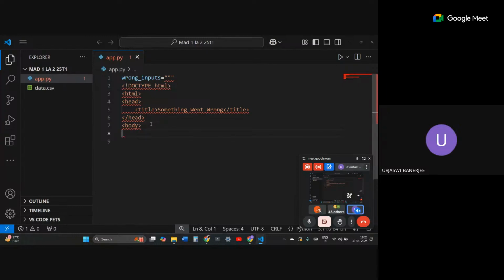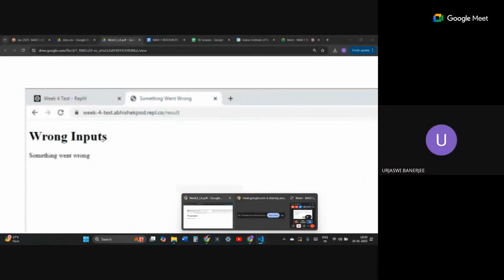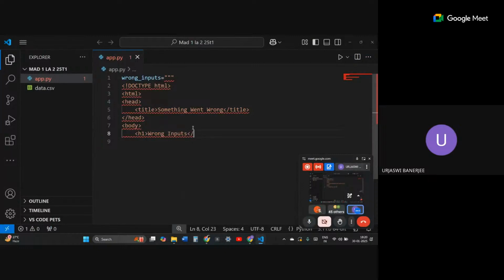Okay, body. After that, just for the cleanliness of the code, since we are typing inside of the .py file, it doesn't really indent the code or anything. We have to indent by ourselves. So we will use the h1. Wrong inputs, if I'm not wrong. So wrong inputs and something went wrong, and we will use a p tag.